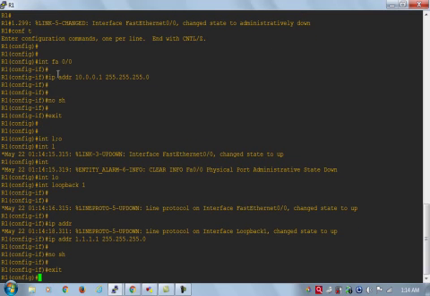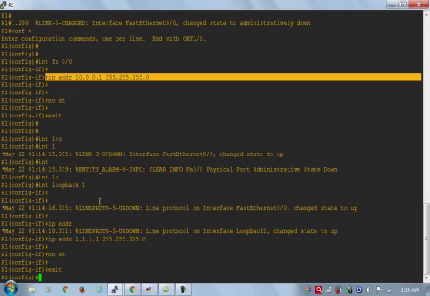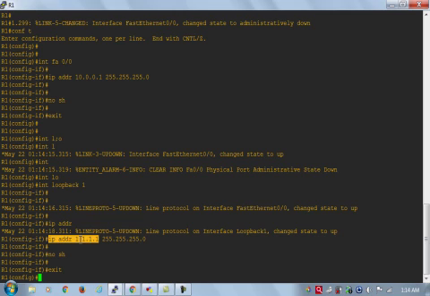I'll just tell you what I have done. On interface FastEthernet 0/0, I have given the IP address 10.0.0.1/24. I'll show you the interfaces also. FastEthernet 0/0, okay, not at all an issue. Then a loopback, that is for me to describe Arun's network, 1.1.1.1/24. So this also I have given. I'll give a static route also.